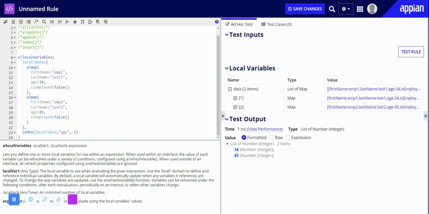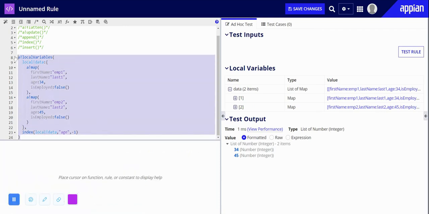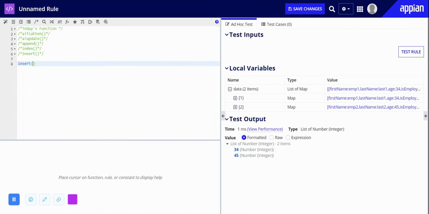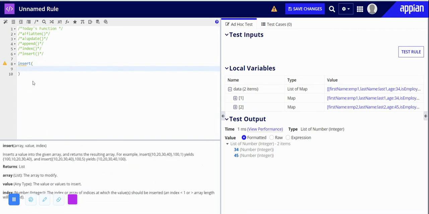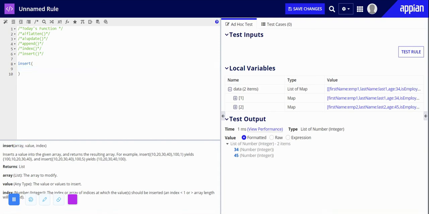Moving to the last one. The last one is insert. The purpose of the insert function is to insert a value in the given array. If you would like to insert a particular number, value or data into the list of array, you can use the insert function. Insert takes the array as the first parameter, the value as the second parameter, and the index at which you want to insert the value in the array as the third parameter.